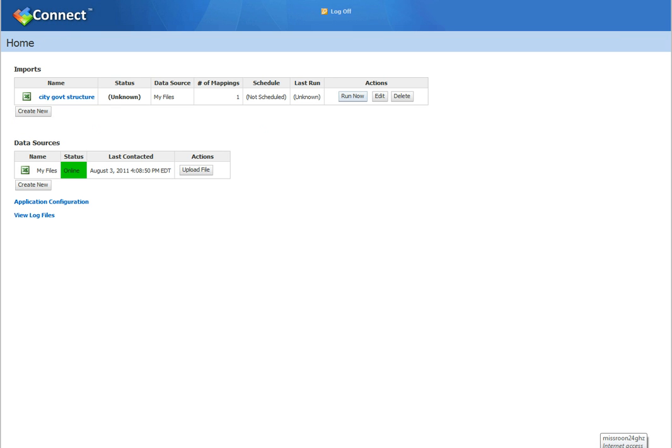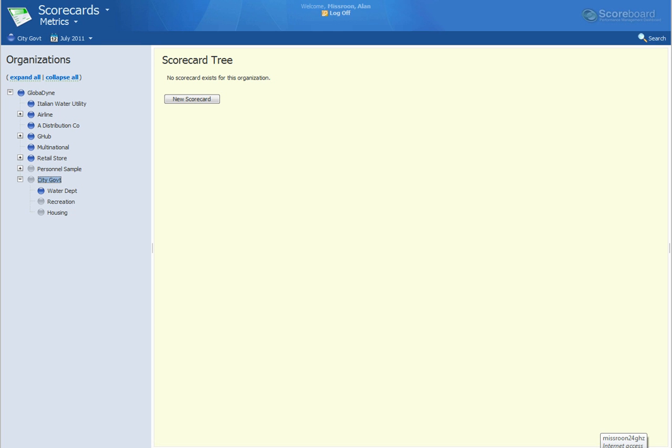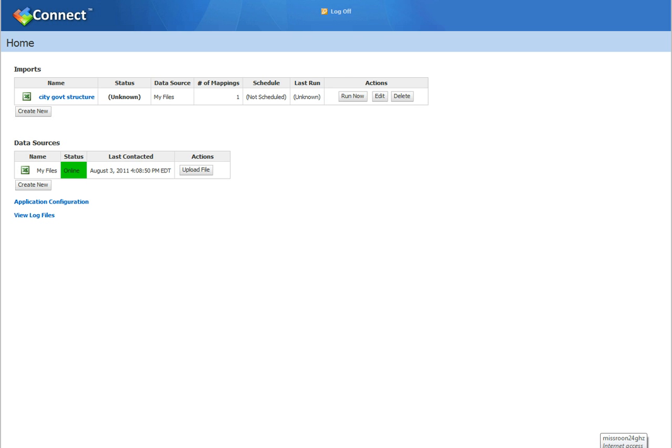And so now we can run this. But before I do, I want to go back over here and show you the city government does not have a scorecard. So let's go back over to Connect and let's run that process now. And it tells us it's running the import, and it'll take a few seconds. Once it's done running the import, we'll get a little indication here that we've had success.